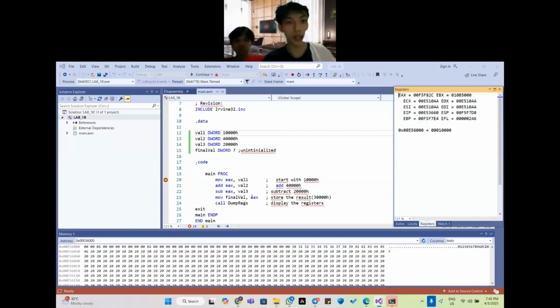Okay, so now we start. We will move var1 to EAX. EAX acts as the destination. So EAX will become 1000. Okay, so F10. EAX becomes 1000.